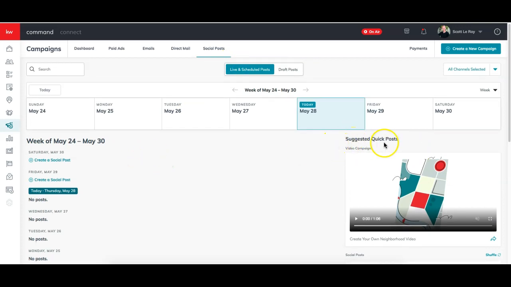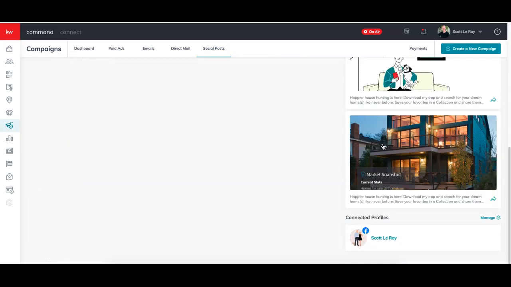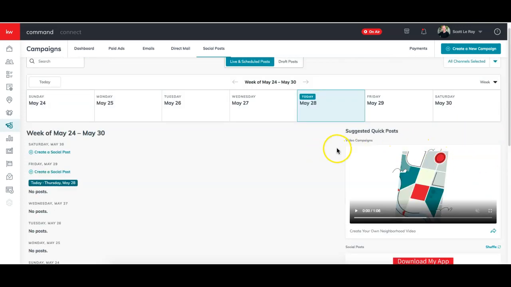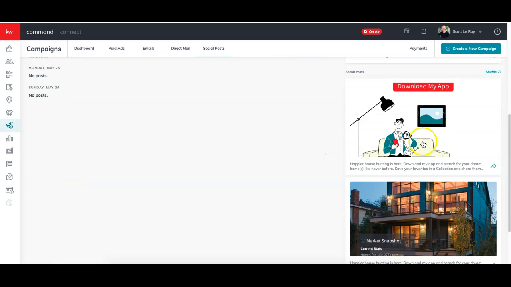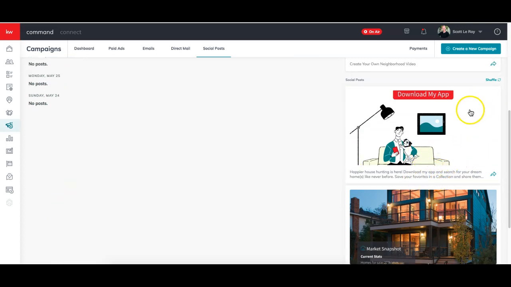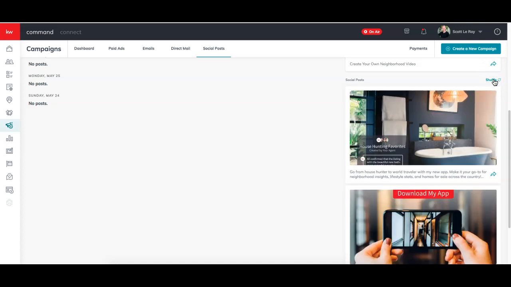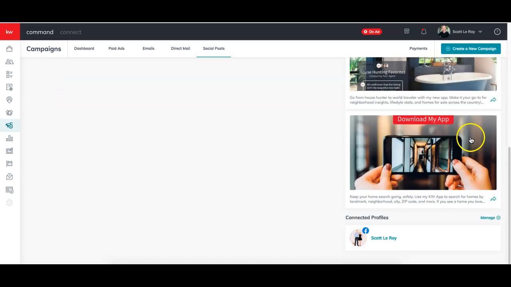There are also these suggested quick posts over here. You can utilize these as well. These are just posts that they've put together for you. So this one says like download my app. So if I wanted to use this one, and I could shuffle through different designs here. If I wanted to use any of these, I would just click on that.